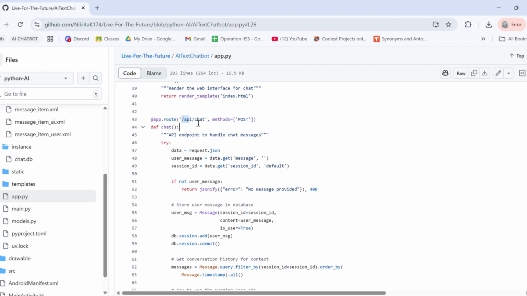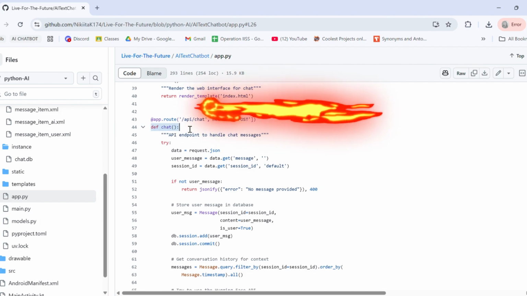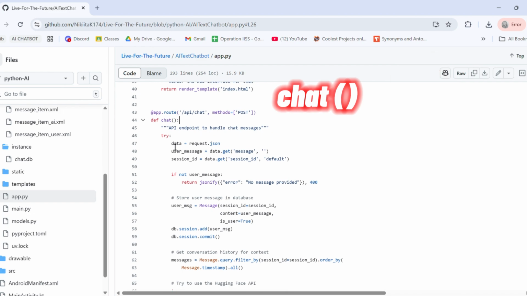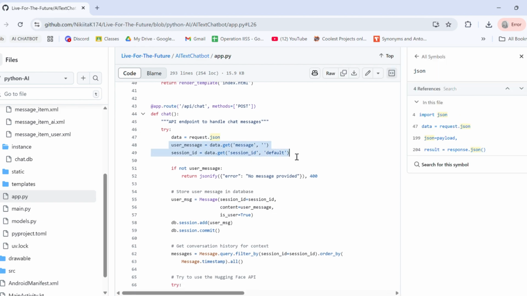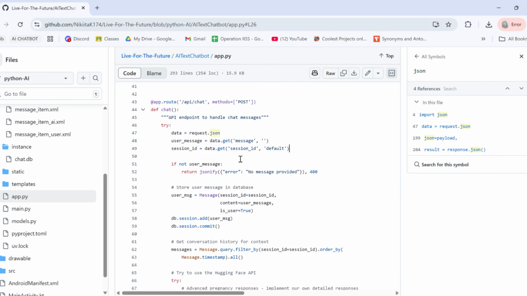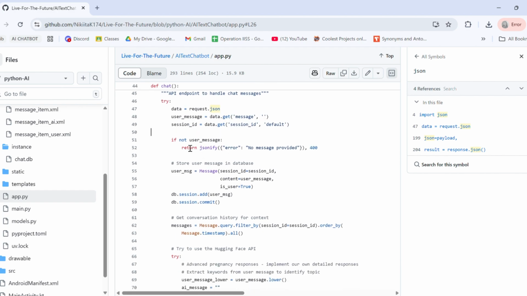Essentially what it does is when this URL, /API/chat, is called under the request post, it'll run the method chat. And it'll try to get the user's data in a JSON file, and it'll split it up into user message and session ID in order to keep things organized. And if there are no user messages, it'll return an error.